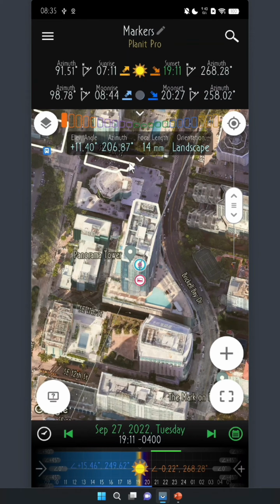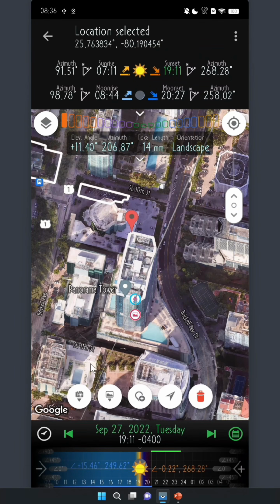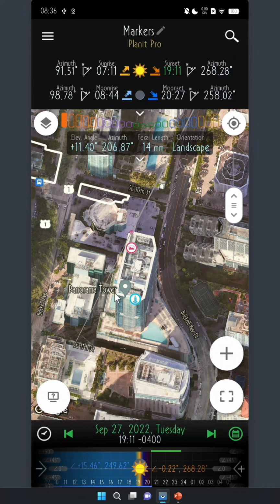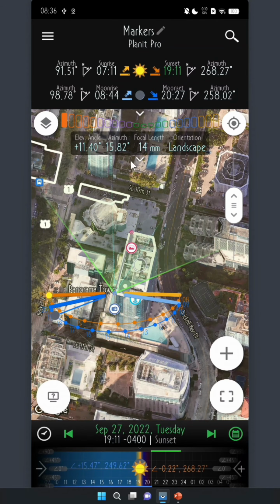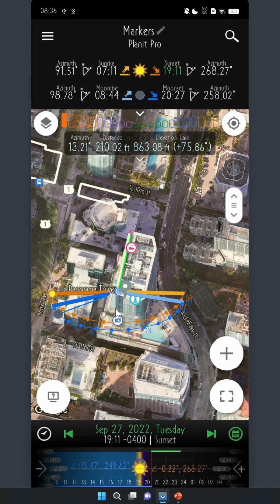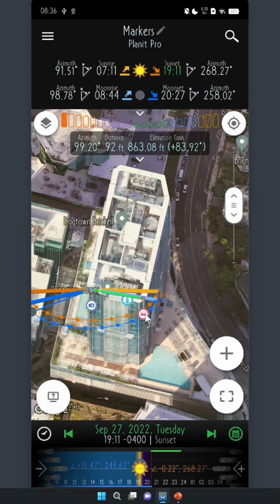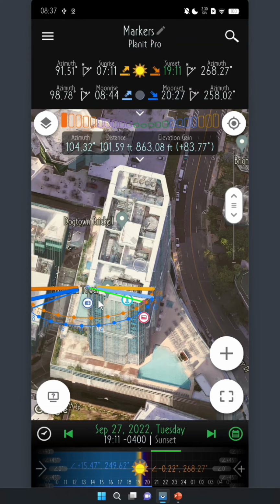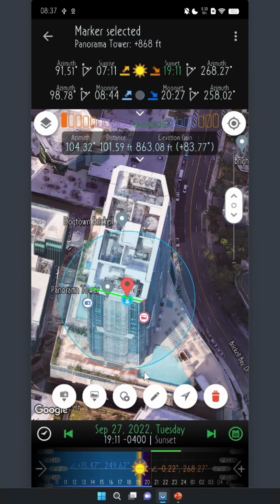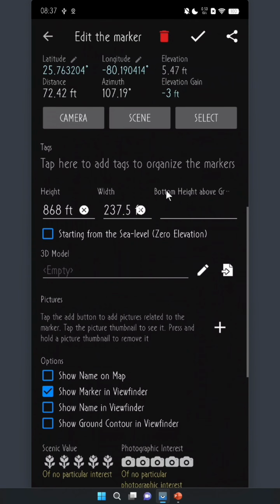First, let's find out the actual dimension of the building, again using the Distance tool. Put one pin at the corner, put the other pin at the adjacent corner. Switch to the Distance tool. The width is 215 feet. Now let's find out the length to the other adjacent corner. It's about 102 feet. Write down both distances. Now let's tap the marker and edit it.